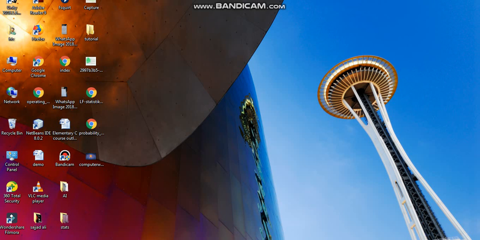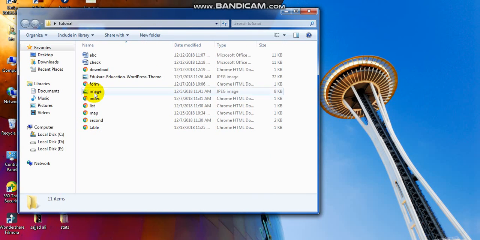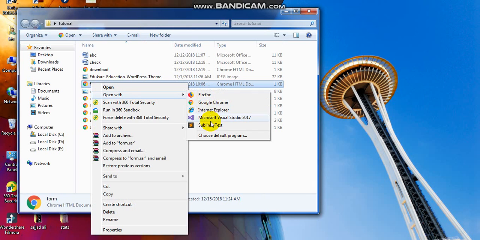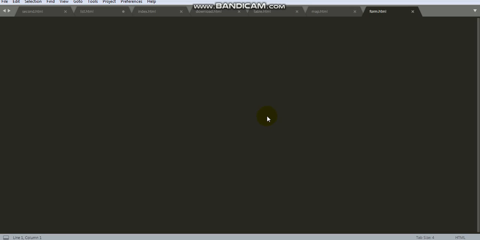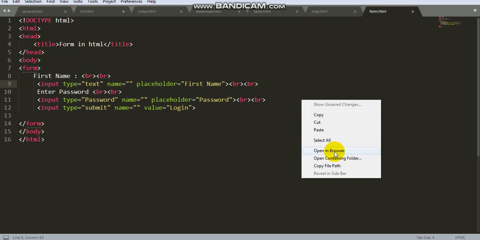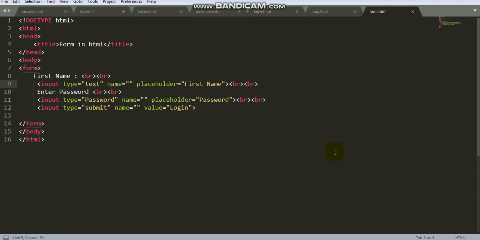I started from HTML in the previous lecture. Now we continue from HTML. So, it's my HTML file, opened with the Sublime Text editor. See the output.